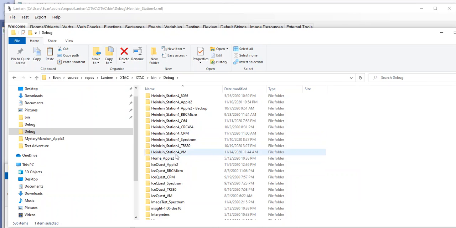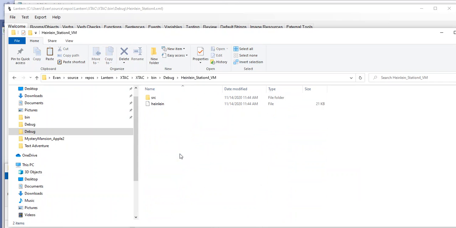Okay, so here we are in the Lantern folder where all my projects are. I'll go into Heinlein station 4 VM, and there's the output file, 21K, and that is designed to be run by a player or a virtual machine. The virtual machine is based on the Z80 instruction set. That was a really bad decision because Z80 opcode or instruction decoding is slow and horrible, and it makes my brain want to jump out of my head and run down the street. And I wouldn't have done that if I'd known in advance what I was getting into.